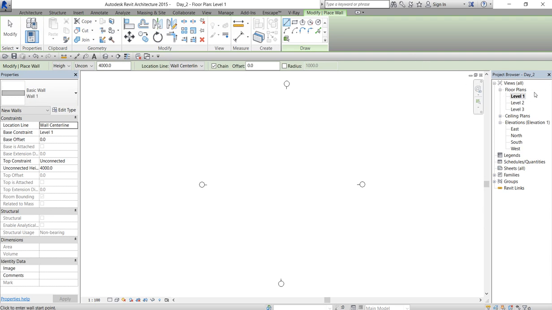When you look at your project browser on the right side, it tells you that we are in level 1. We want to start the design there, and these are the properties we are using to design. So you can modify them from here. Most of what you are seeing at the top here is represented there, except for this chain or offset. So you need to change these ones.